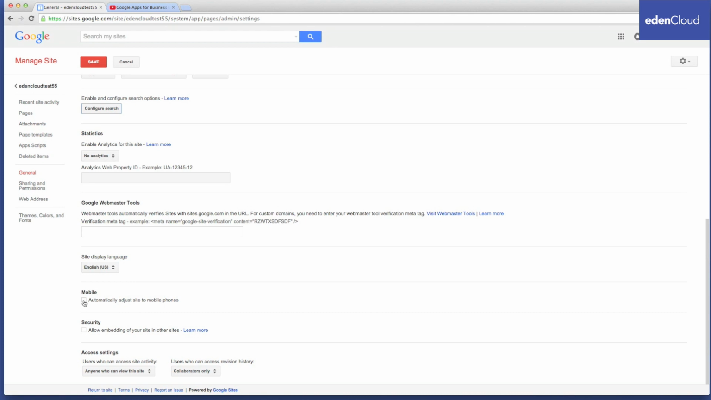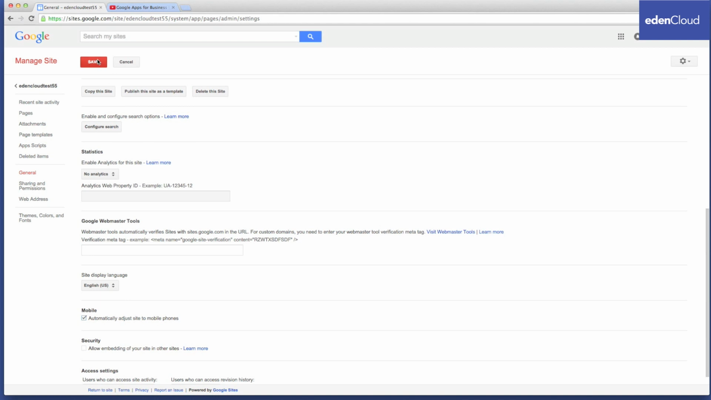If you've ever seen a web page on a mobile or a smart device, you see that sometimes it adjusts according to the size of the screen. Some pages still don't, but the pages that do are called responsive web pages. And Google allows us to have this web page resize automatically. So we're going to check yes, because it's a neat feature to have. And we're going to click on save.